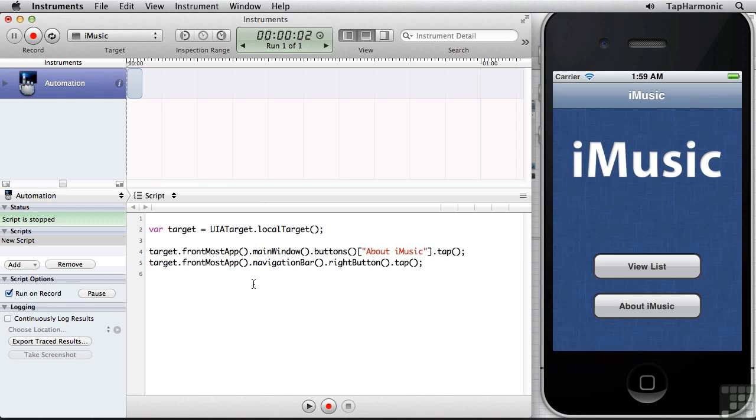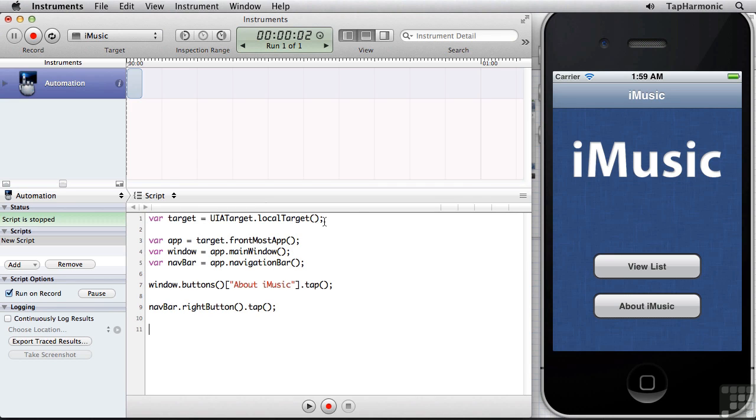It's a little more readable and maintainable compared to the automatically generated code that this tool provided. So let me just replace this with some equivalent code. So I'm getting a reference to the target, which is the device or the host on which this app is running. Ask for the frontmost app, so this is our instance of iMusic. Ask for the main window, ask for the navigation bar. Then from the window, I will ask for its buttons array, and specifically I'm looking for the About iMusic button, and I'll tap it. When that window pops up, I'll call the nav bar's right button and tap it to close it.